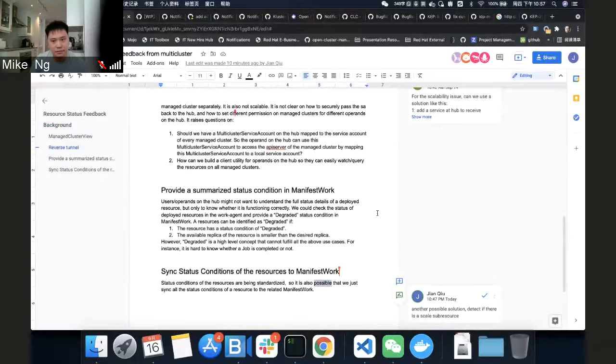I think this is possible. I think we can do that, but the question is how do we ship that? From the current discussion, I think we want to limit the scope to just the resources that have status conditions and the resources that can scale. So this is a direction where we can build something we could call manifest work status.